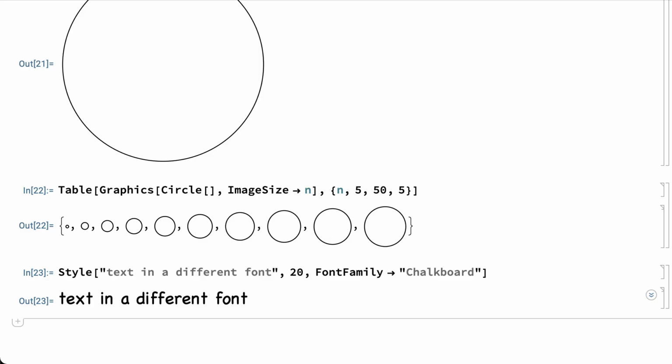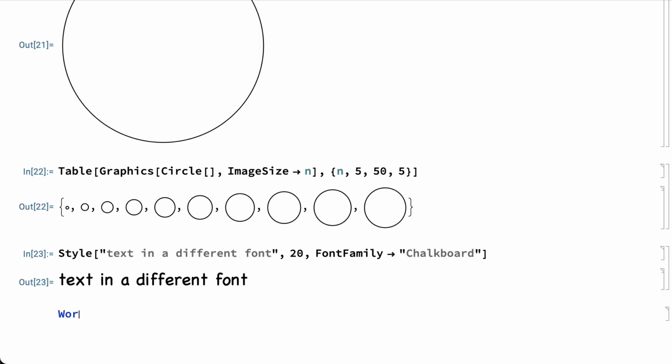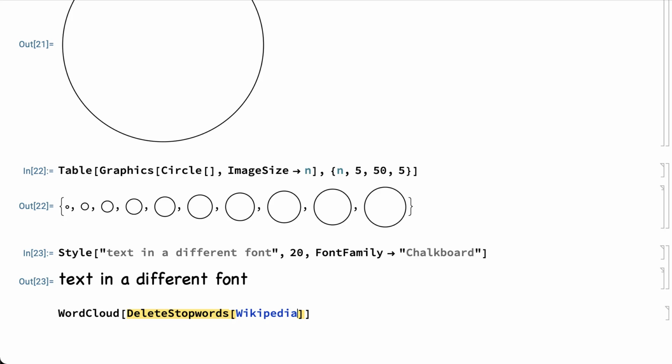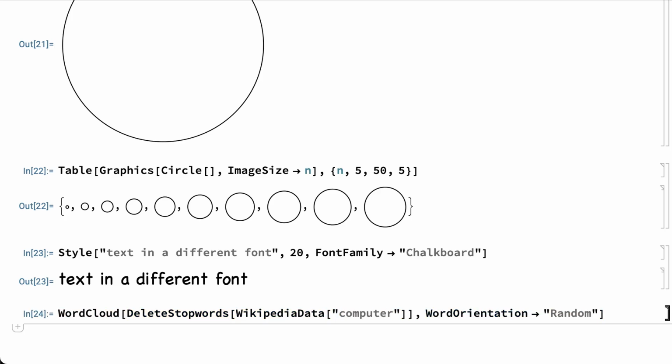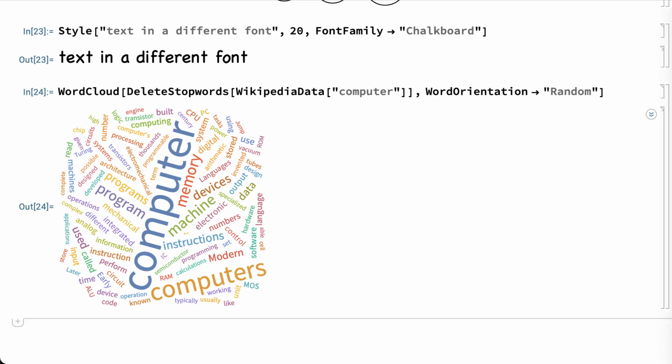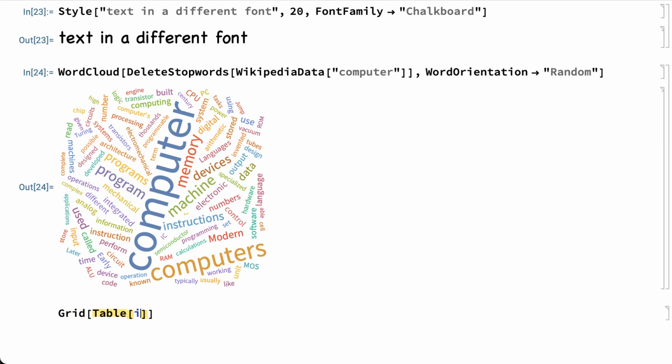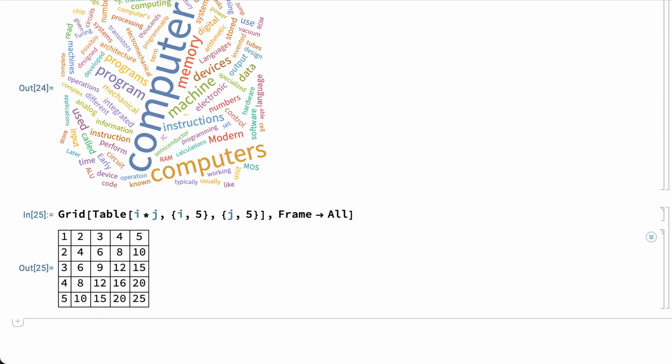Many functions have options that specify details of the output. For example, this shows the WordCloud function with the word orientation option set to random, which causes the words in the word cloud to be oriented in random directions. Another function with lots of options is Grid. For example, this shows Grid used to create a multiplication table and with the Frame option set to All, which gives a grid with a frame around the table and around each element in the table.